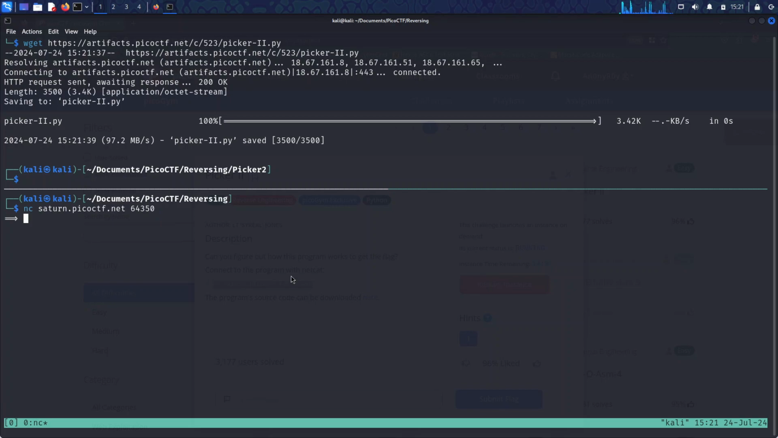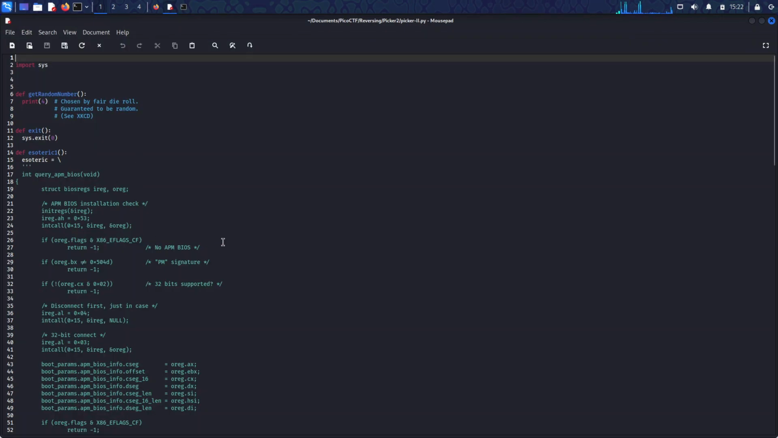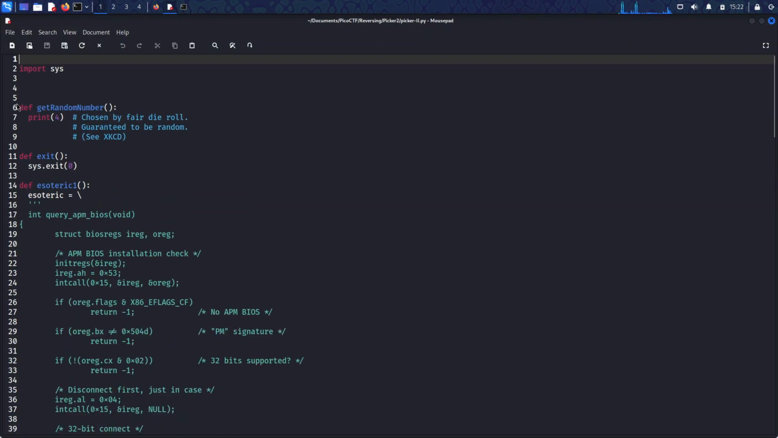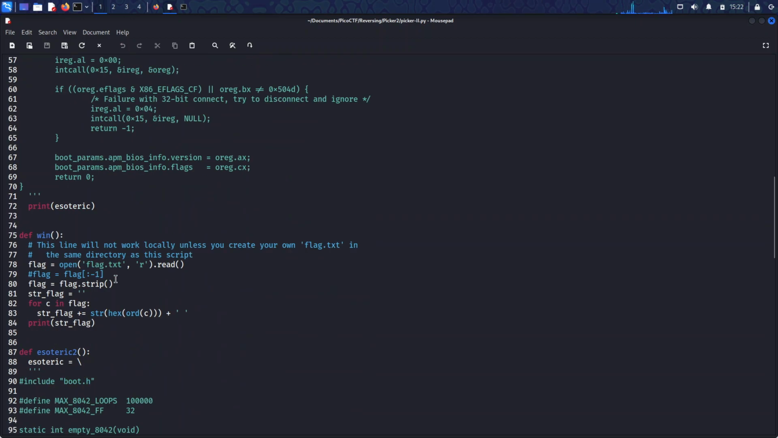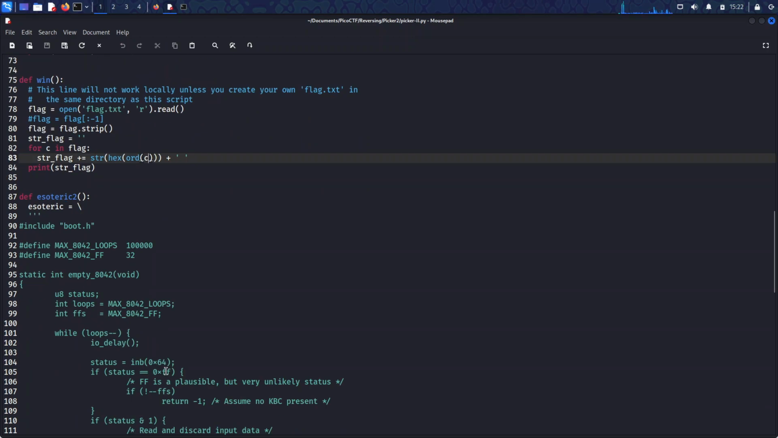Here it doesn't prompt anything. So let's just try what we tried before. Get random number. Let's try to run win. No, it says illegal input. So let's directly check the source code, what we have now. This time we again have the same function, which is printing 4. And we again have that same win function, which is actually doing the same thing.